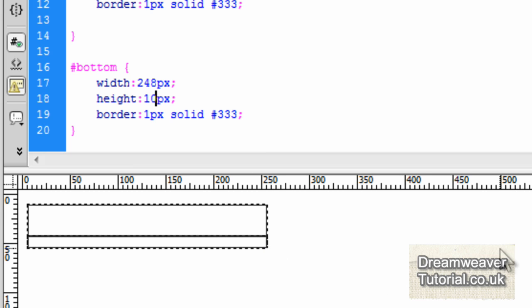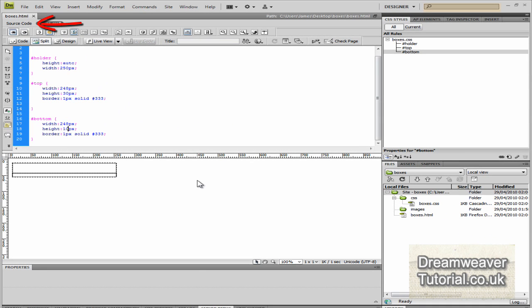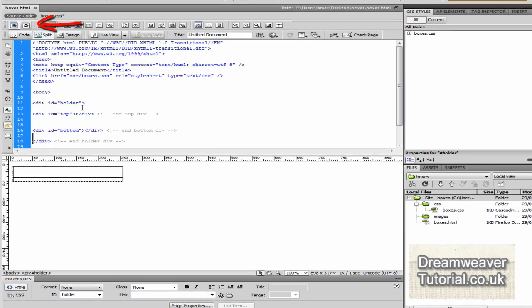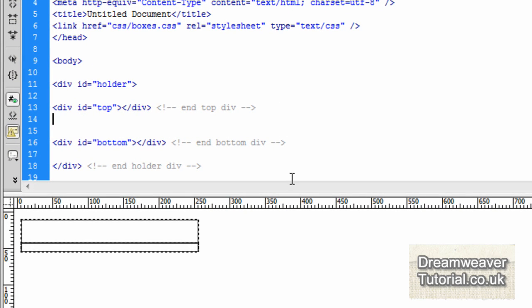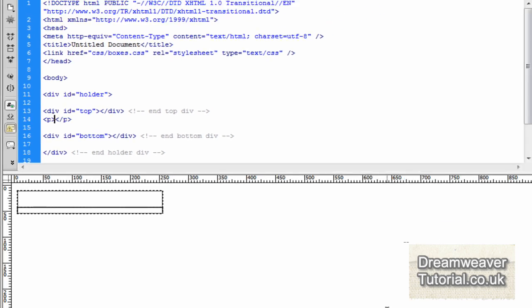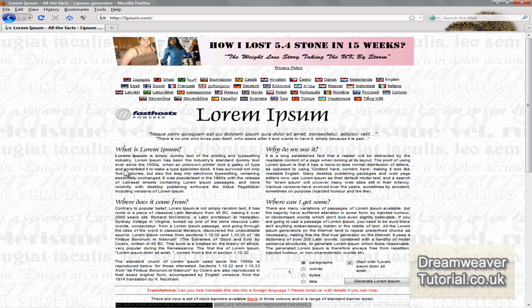Okay, so I'm going to change the height to 10 pixels because we want it a little bit smaller and have a nice little rounded edge when we add a border radius to it. Now, if we go back into HTML code, I'm going to put in a paragraph opening and closing tag.